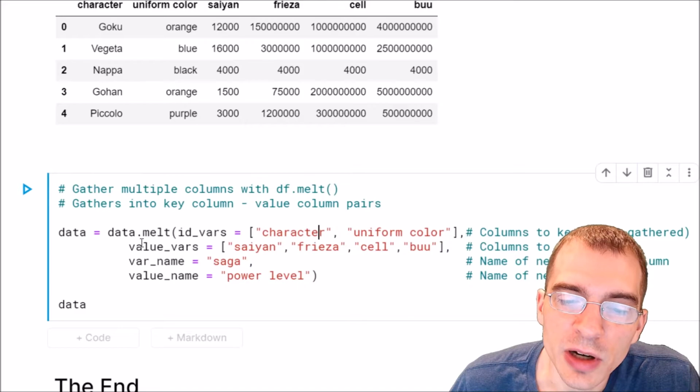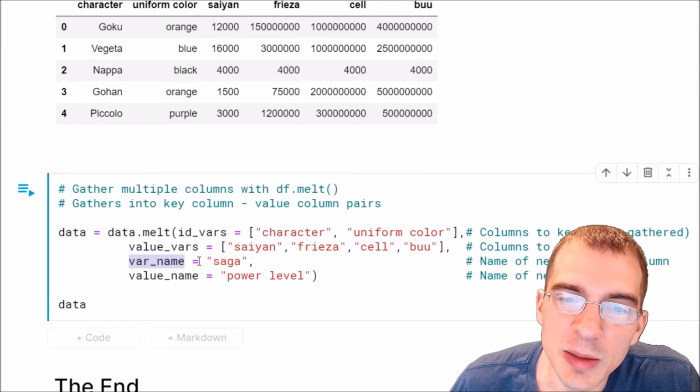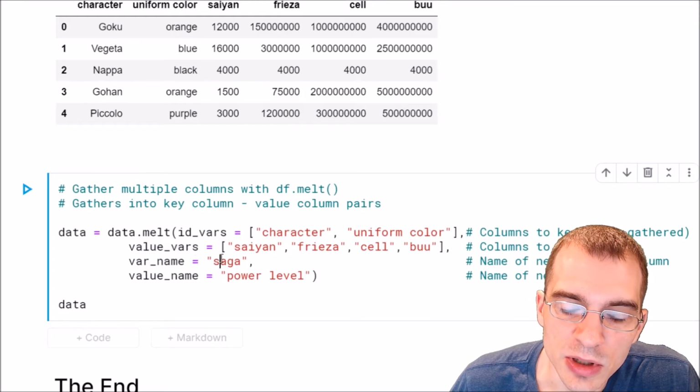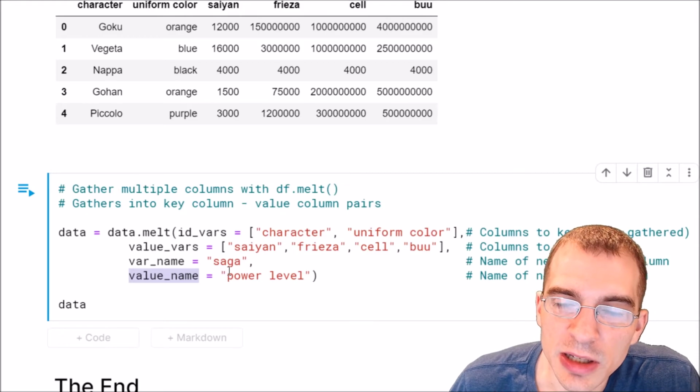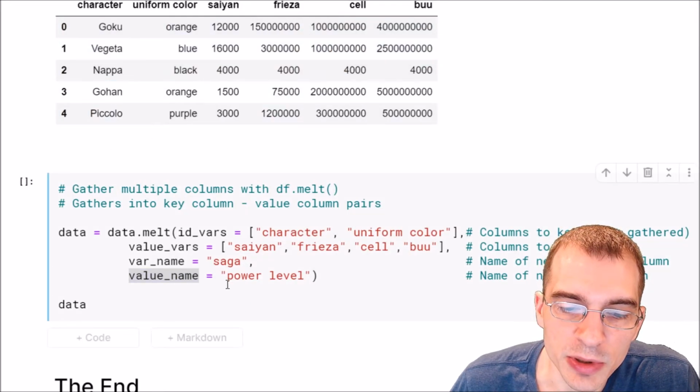And the value vars argument is the columns that you want to gather up. So here we're gathering up all of these columns. The next argument is the var name. That is going to be the name given to the new column that you're gathering these value vars into. And then finally, there's another argument called value name. That is going to be the name of the new value column that all of these values are gathered up into. We're going to call that one power level.